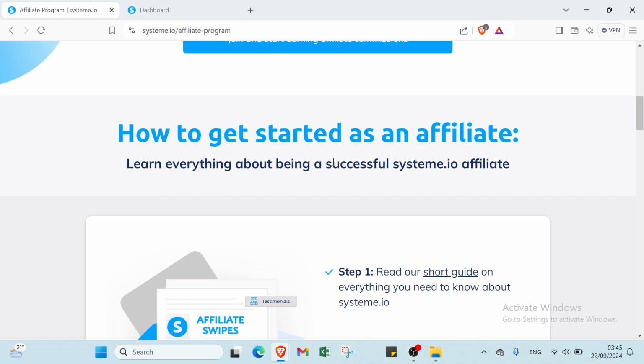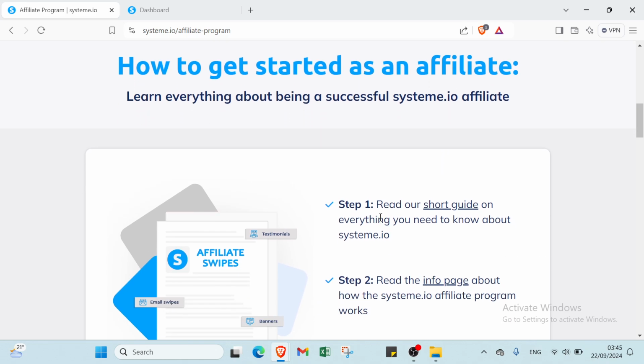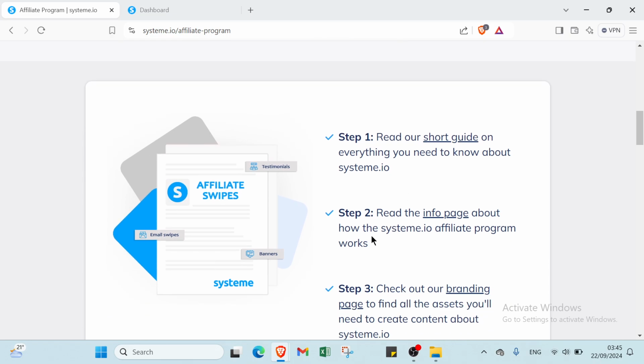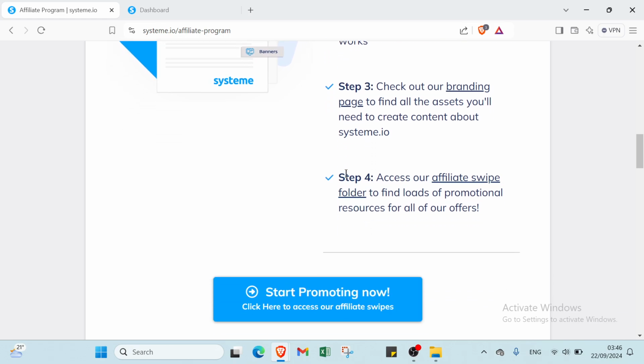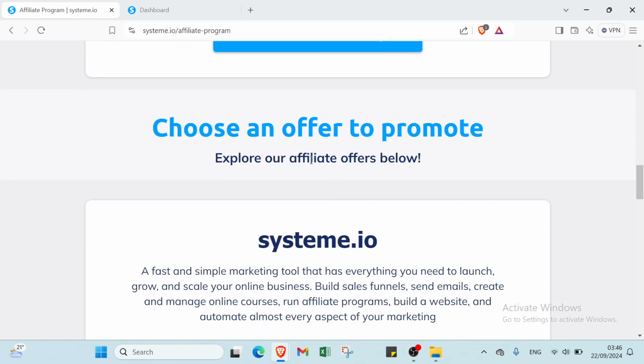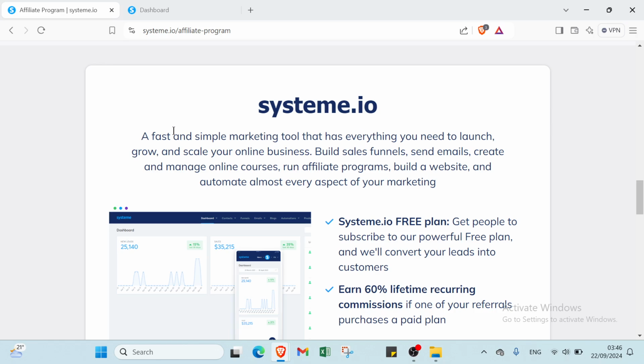Learn everything about being a successful System.io affiliate. The first step: read our short guide on everything you need to know about System.io. Then we have step 2: read the info page about how the System.io affiliate program works. Then the third step: check out our branding page to find all the assets you'll need to create content about System.io. Then the fourth step: access our affiliate swipe folder to find loads of promotional resources for all of our offers. Then we have here the definition of System.io: a fast and simple marketing tool that has everything you need to launch, grow, and scale your online business.